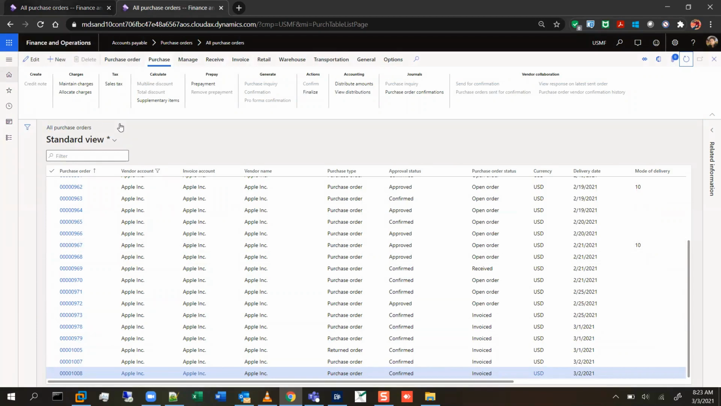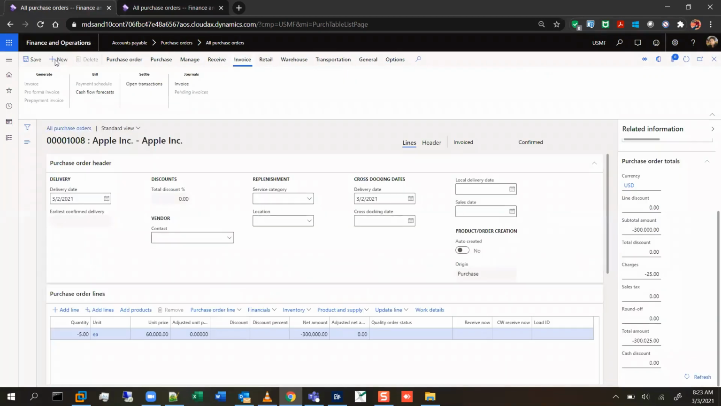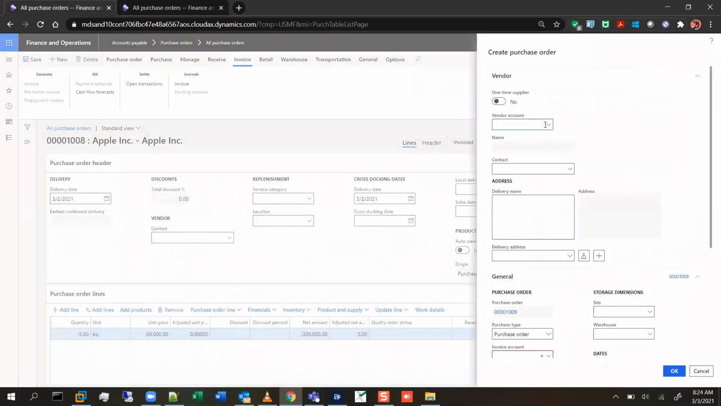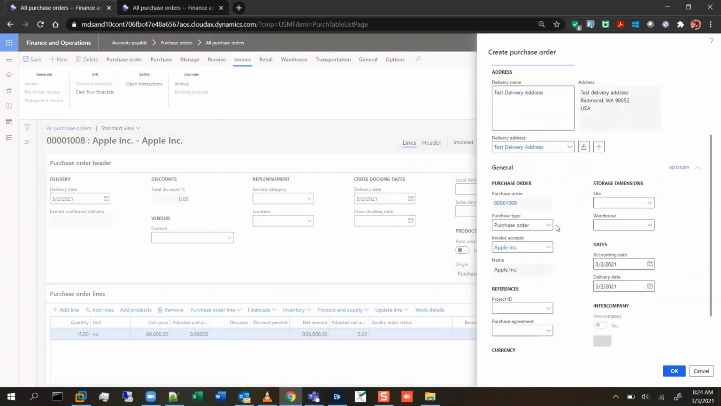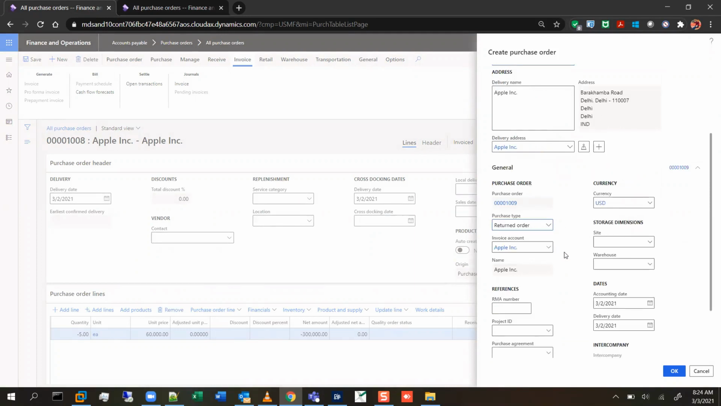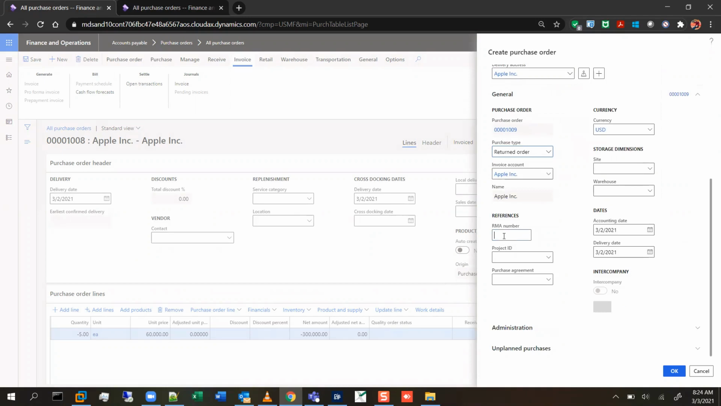Okay, so usually what some people do is that they just try to use the same process, but instead they will use the return order. So they can also search for return orders specifically from all purchase orders. And once you select return order, then you have to specify something called RMA number.